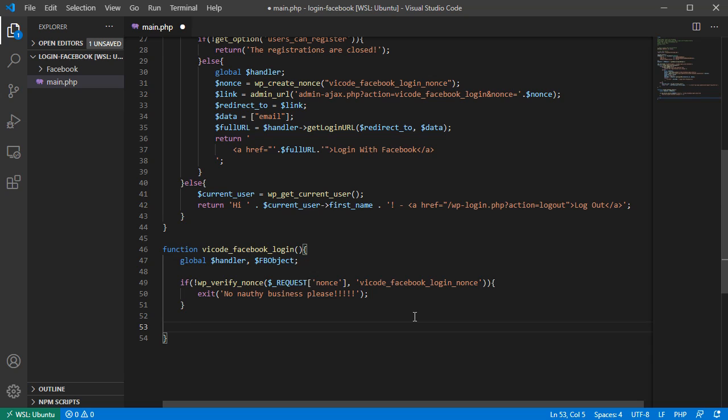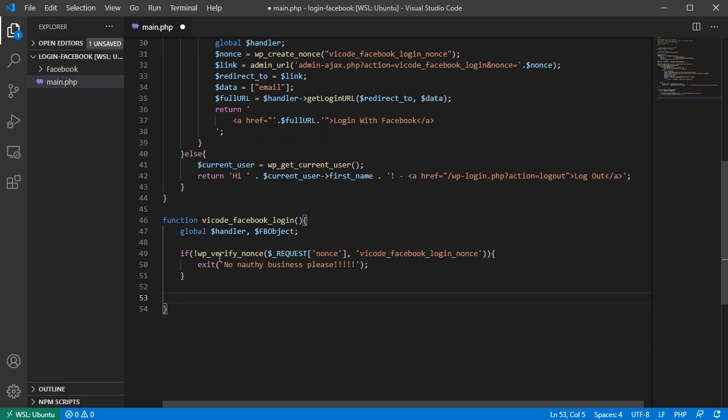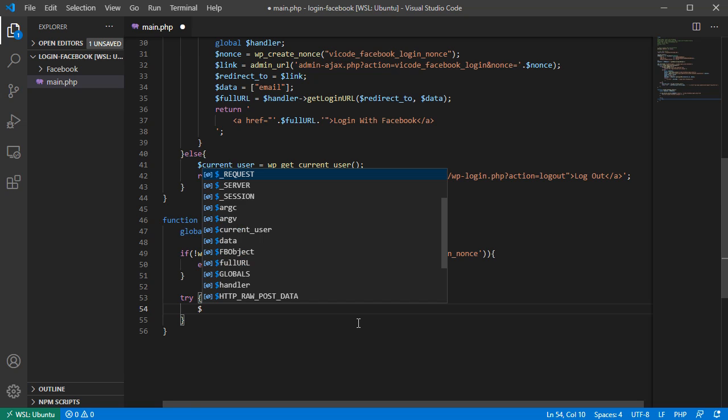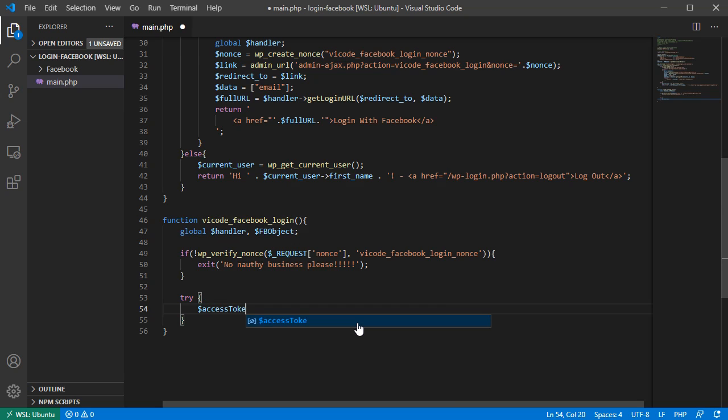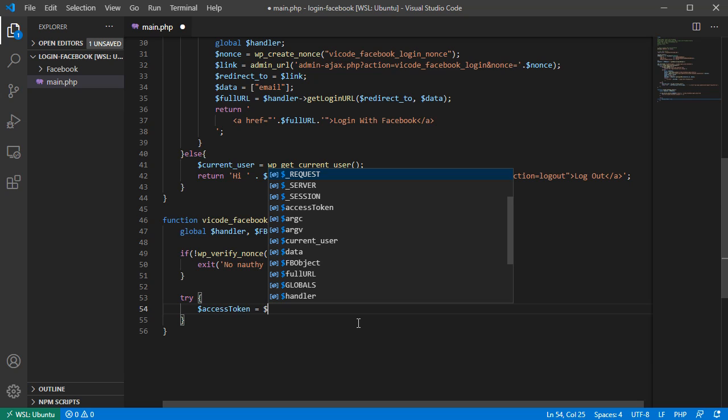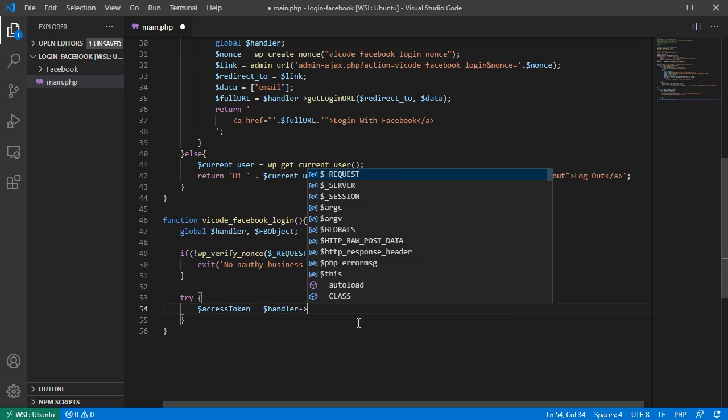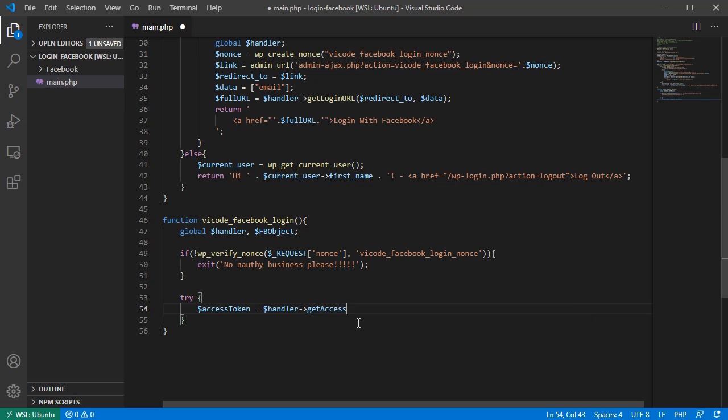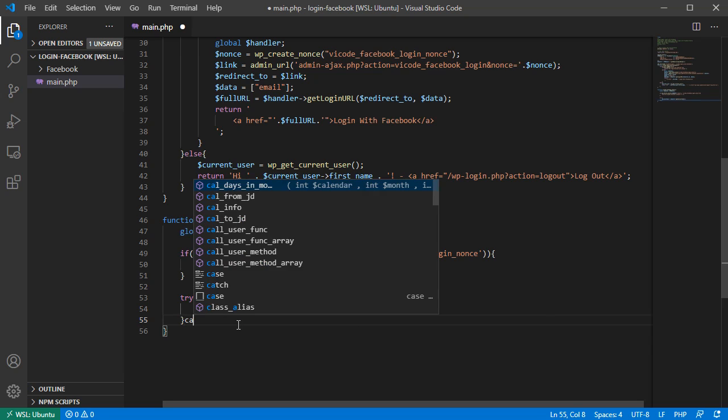If this if doesn't get fired, then we will have a try block, and we will try to grab the token from the handler. So we will have a variable which is going to be access token, and we will assign from the handler object the method getAccessToken. We will get that, and then we will have here catch.